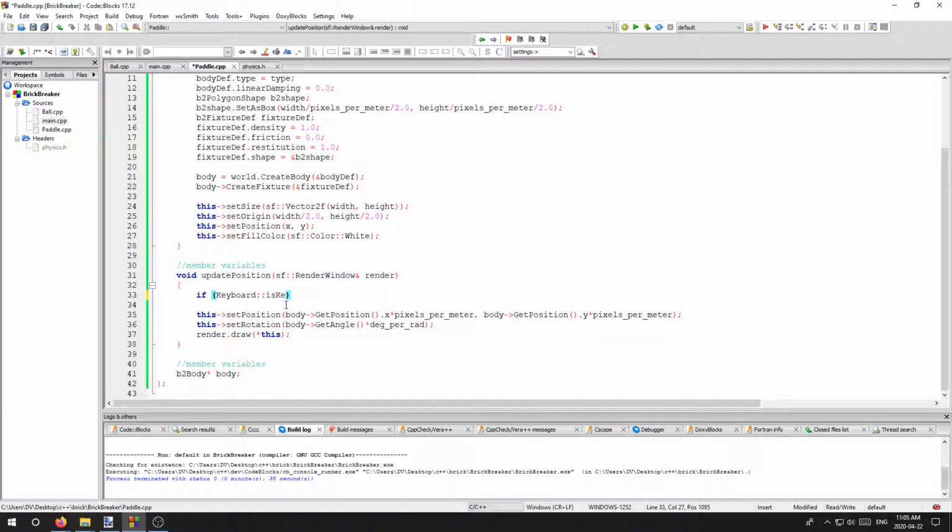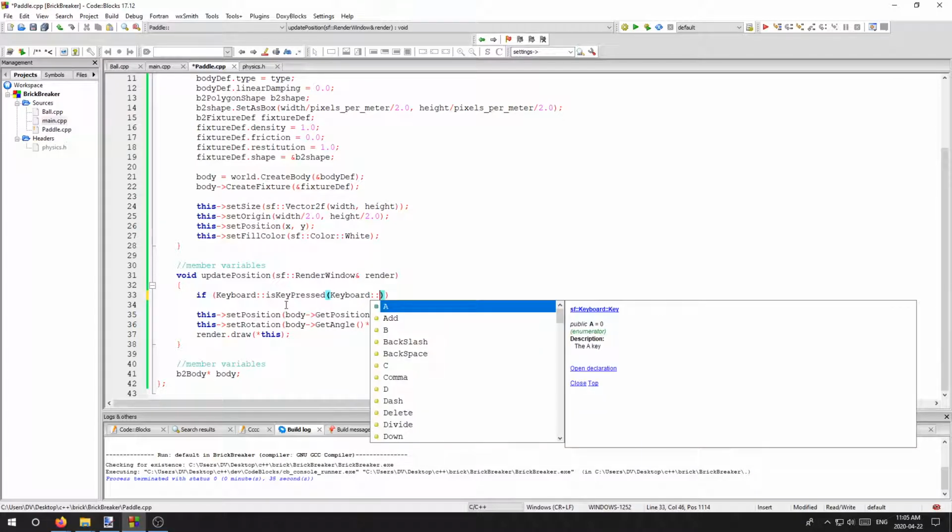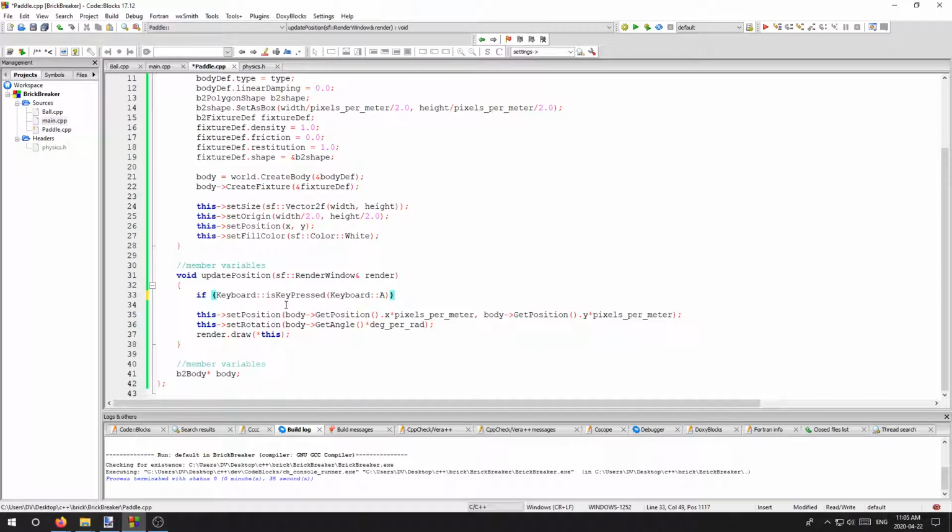Is that the name? Yes. And then keyboard: A is fine for the left.